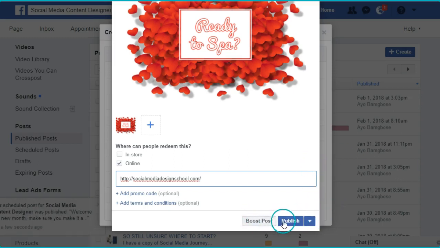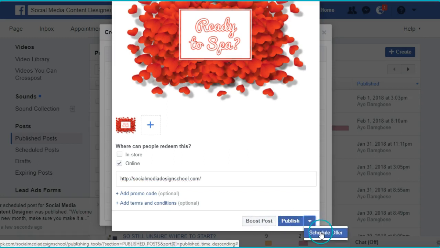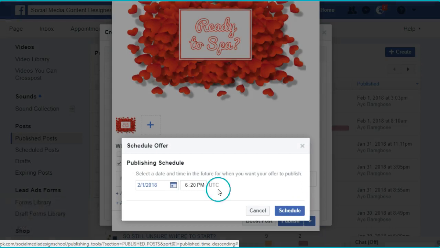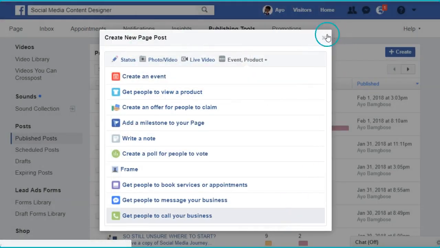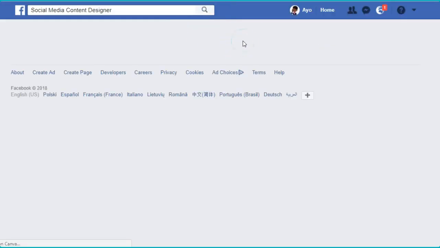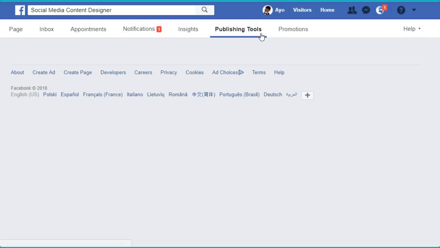So all you need to do, based on what you want to do, if you want to publish now, click publish now, or you click this down arrow and you schedule for the offer to be posted on your page. So I'm going to schedule for the 2nd of February, and I'm going to do 8 AM so that it will come out, and then you just click on schedule. And then when it's approved, because everything gets checked by Facebook, all you need to do is go into your scheduled post. So I'll show you how to find that.